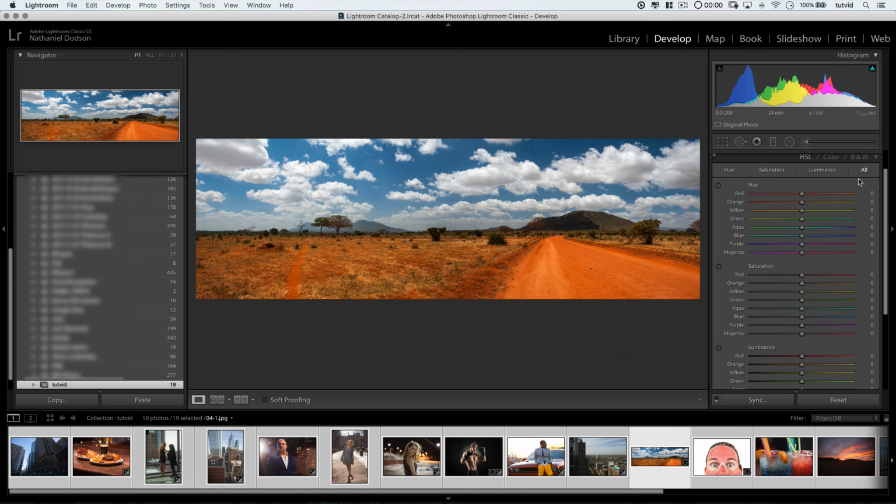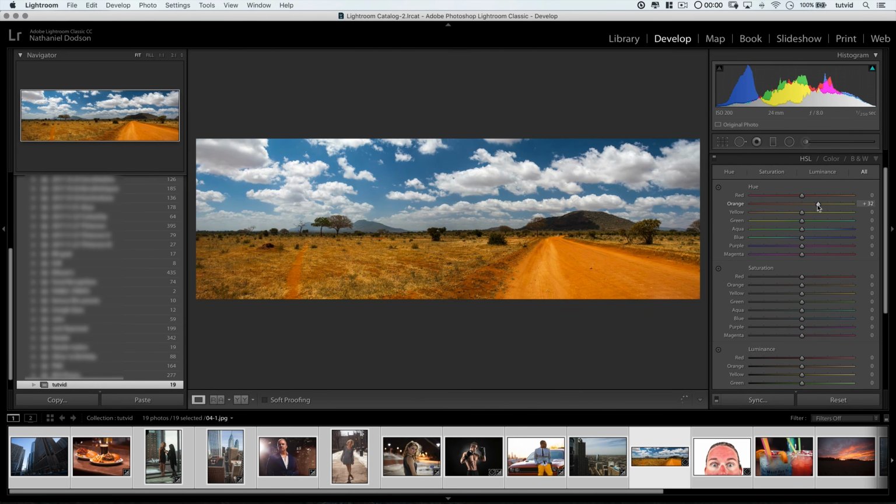Then I'm going to choose the colors that I want to play with. So I'm going to change color with the hue slider, change the intensity of that color with the saturation sliders, and then change the brightness of the color with the luminance slider. So I'll begin with the oranges, and I'm going to make them a little more yellow, and then I'll go to the yellows and make them a little more orange to change the foreground up, and I'll also make the blues more aqua to change the way the sky looks.